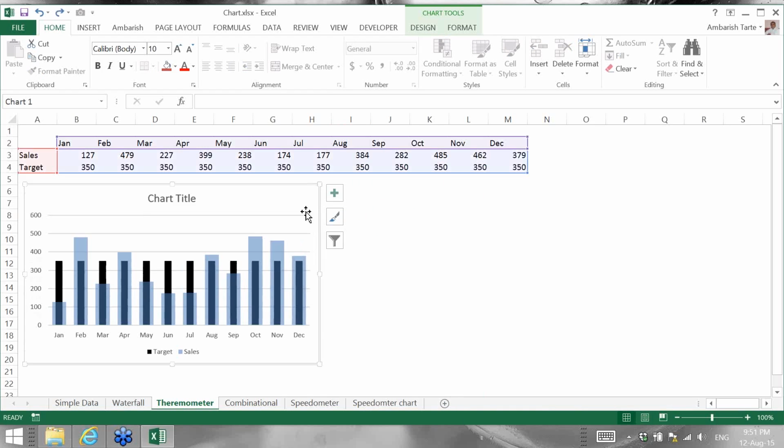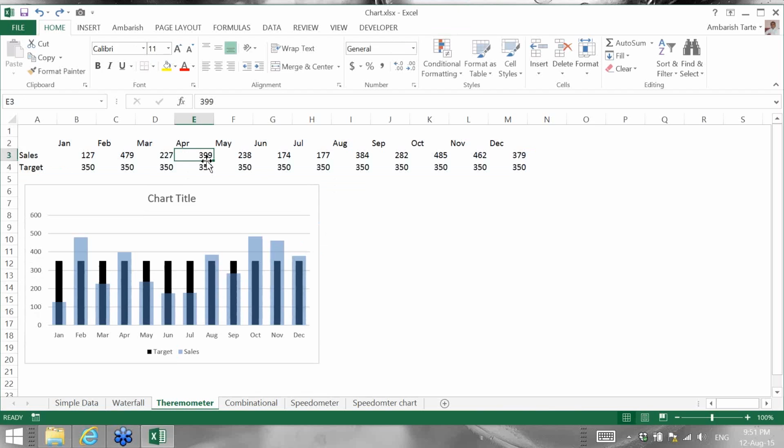Of course, if I go into data now and talk about April, for the month of April I was at 399 and the target was 350, so I'm all fine there. But let's come back here and say 234, just an example. So obviously the graph is changing, right?